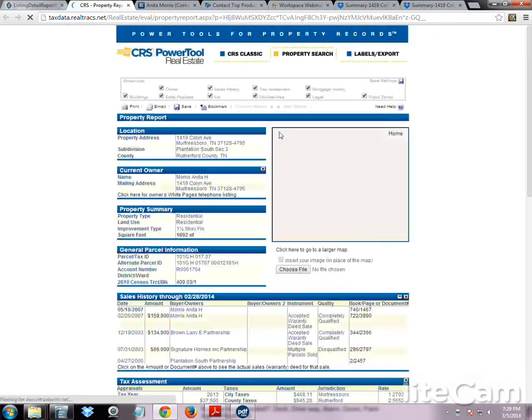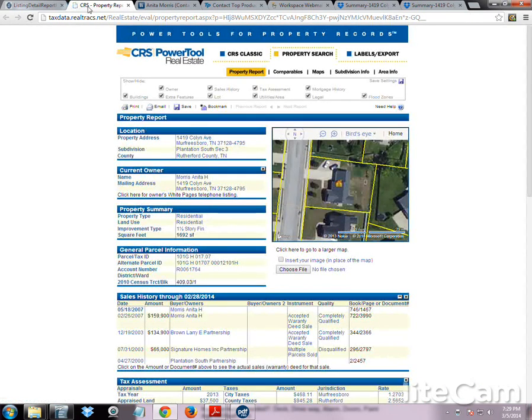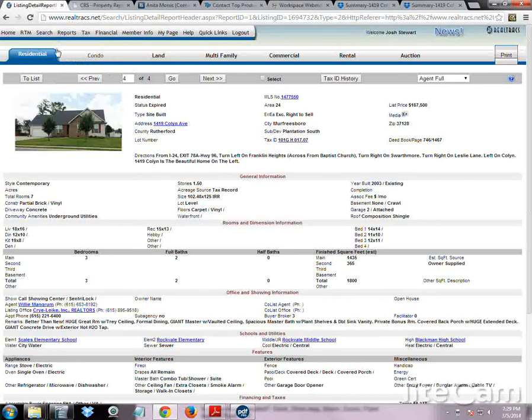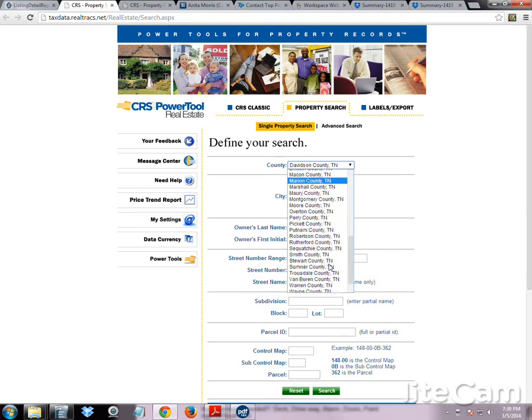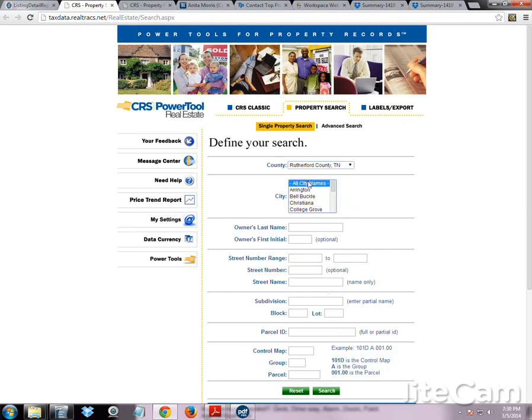One is to click on this right here, tax ID. It'll always be at the top in the middle. This will bring it up. Another way that you can do that is to simply go to tax records. You would look up the county, which in this case would be Rutherford, and click all city names, but whatever county it is, and then you could just simply enter the street number and the street name, which is that.